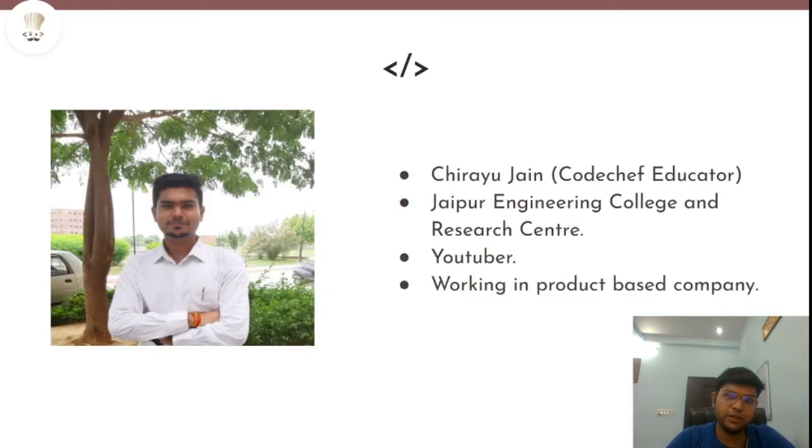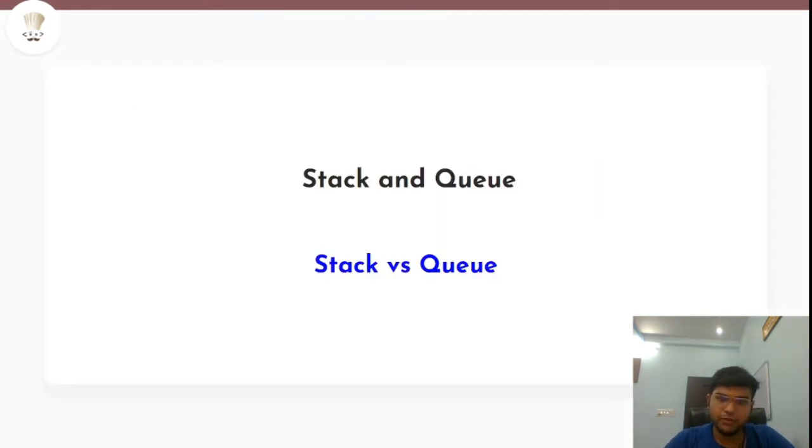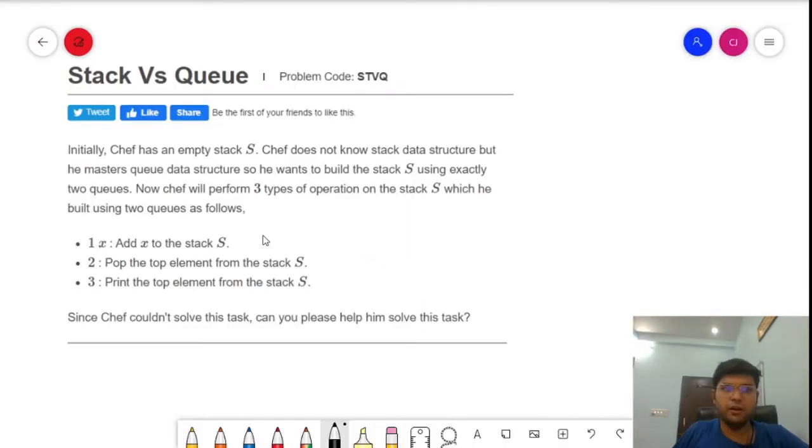So myself Chirayu Jain, I'm a CodeChef educator, and the problem that we are taking today in the series of stack and queue is stack versus queue. Okay guys, so now let us start the understanding of this problem, that is stack versus queue. We have seen a similar kind of problem, that is queue versus stack. If you have not watched that video, you can watch that video as well.